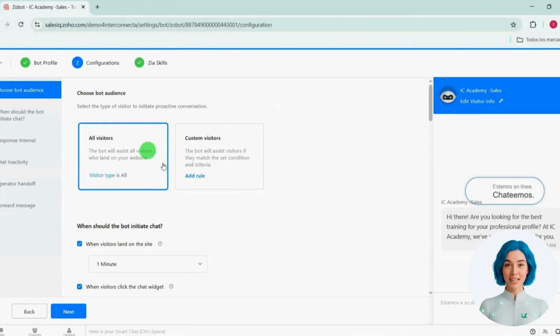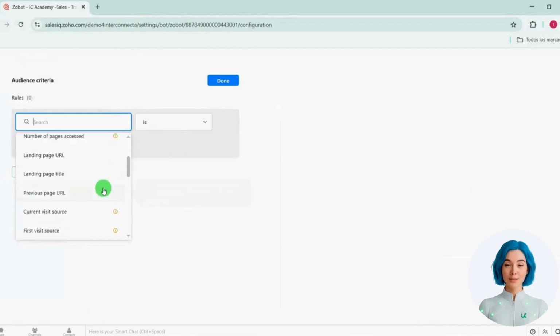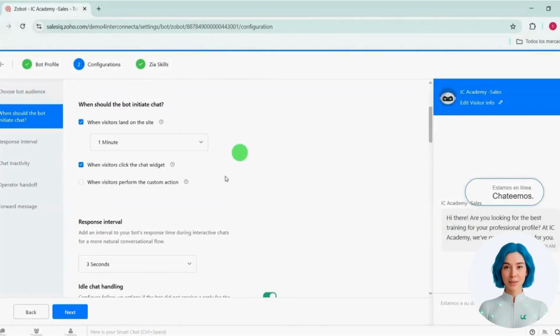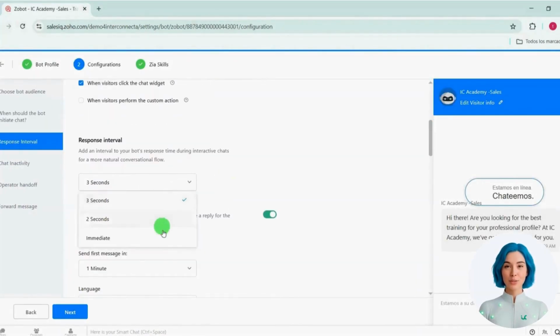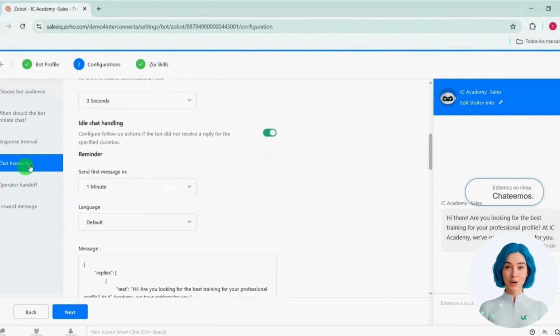Define whether the bot will attend to all visitors or only a segment, for example, people on pricing or product pages or by region. Set when the chat begins and adjust the response interval to make it seem like a natural conversation. If the visitor does not respond, you can activate an automatic reminder.